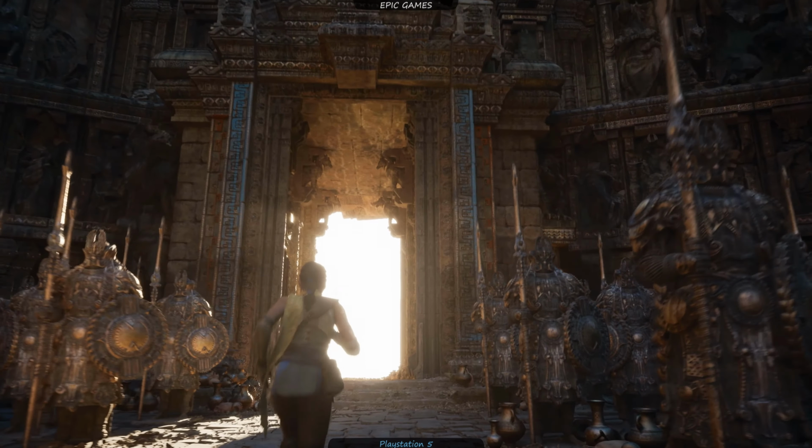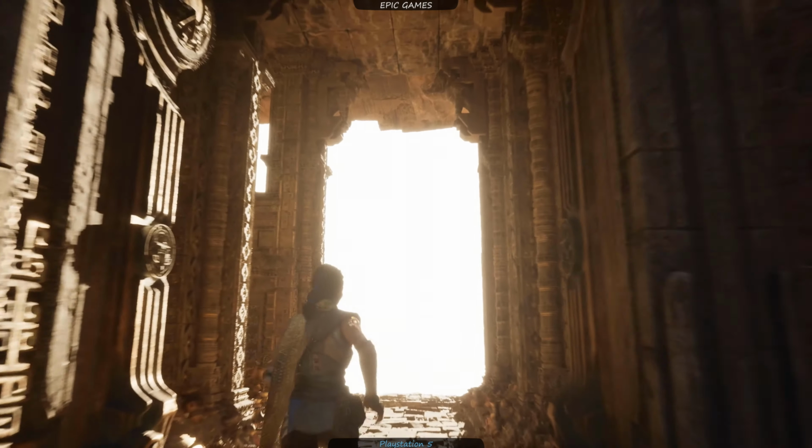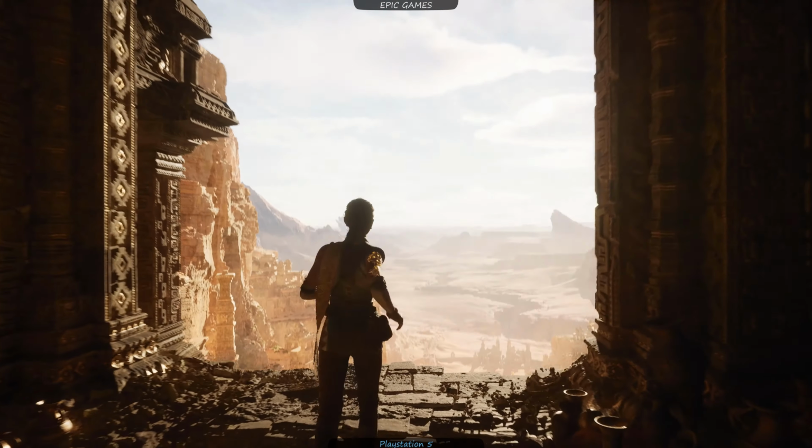And this doesn't need to be constrained to small rooms. It can stretch all the way to the horizon.